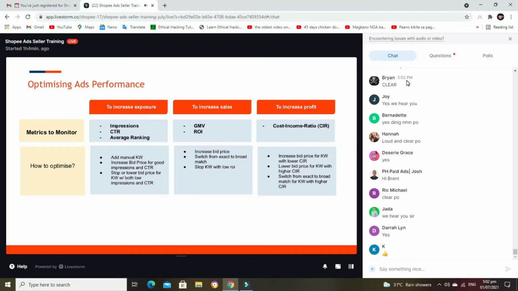If you want to increase profit, the metric to monitor will be the CIR, or the cost-income ratio. The optimization steps you can do are to increase your bid prices for keywords that have lower CIR. You will see our data and metrics later in Seller Center. I'll show you later. Another optimization step is to lower the bid price for keywords with higher CIR, and to switch from exact to broad match for keywords with higher CIR.